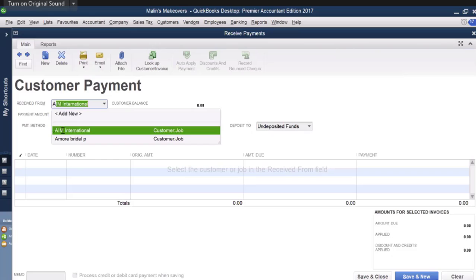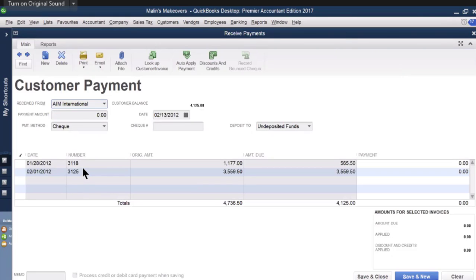And you have 2 invoices. Okay, so you just select both of them? Yeah. Put the amount, how much they paid. 4125. Yeah. And then press tab button and put its date. Date is February 13, that's fine. Now check number. 1428.